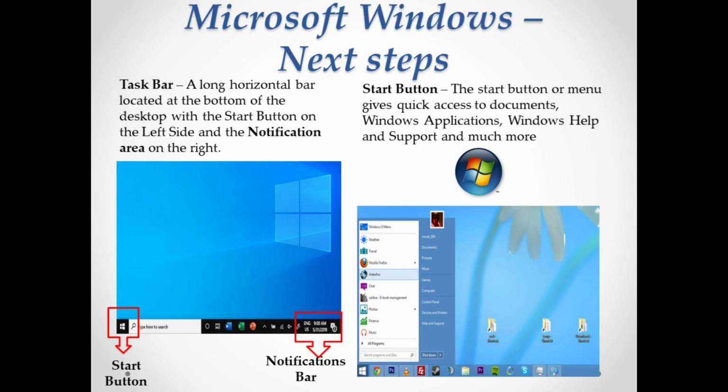So the next step. You all know the first part. Now we are going to see the lower part of the Windows, which is about the taskbar. If you see the below screen, that is the bottom part of your screen, can you see a bar?